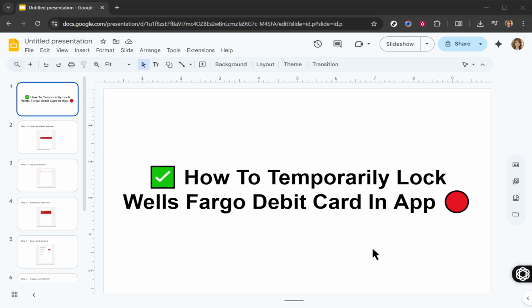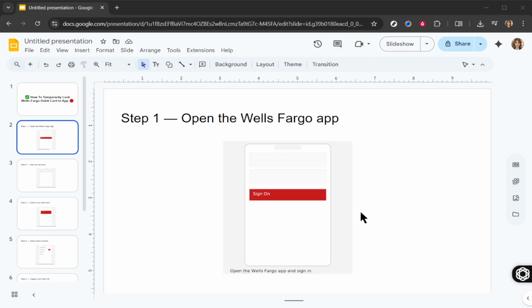and resume normal transactions. To start, you'll need to have the Wells Fargo app installed and ready on your mobile device. Ensure you're logged into your account with your secure credentials. Now, let's dive into the steps to temporarily lock your debit card. First, open the Wells Fargo app on your phone. This app is designed to make banking convenient and secure, right at your fingertips.